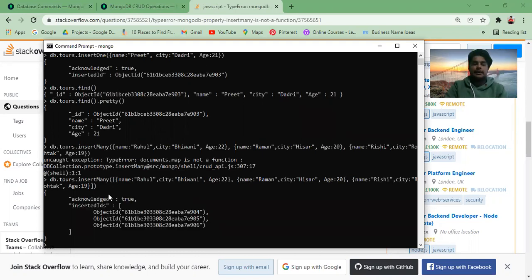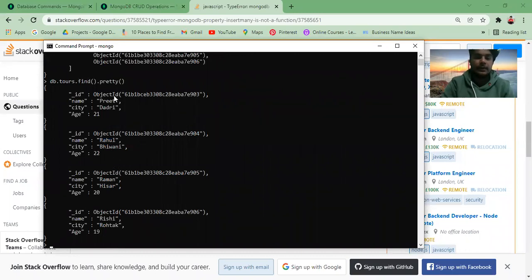Now our data is created. Now how do we check our data? It's the same thing: db dot the collection name dot find dot pretty. Now we enter. Now our data is created: Praise, Rahul, Raman, and Trish. This is creating our data in different ways, only one and many. This is our create operation.